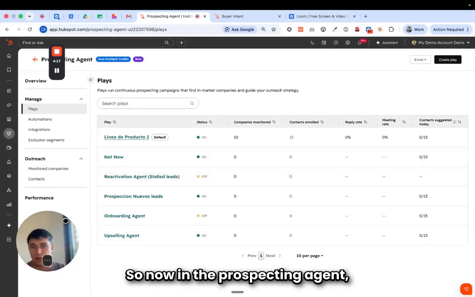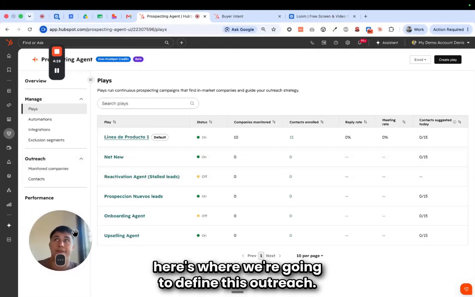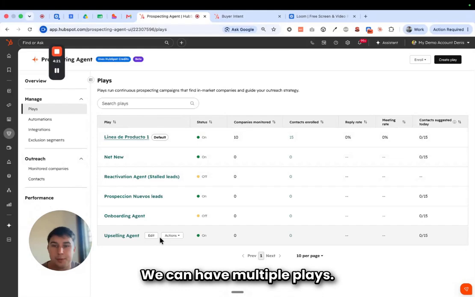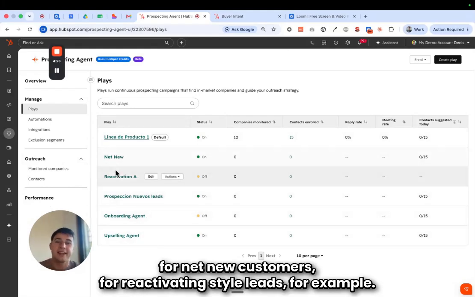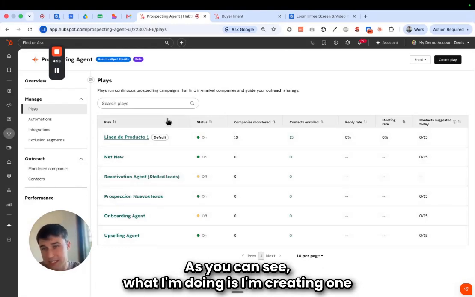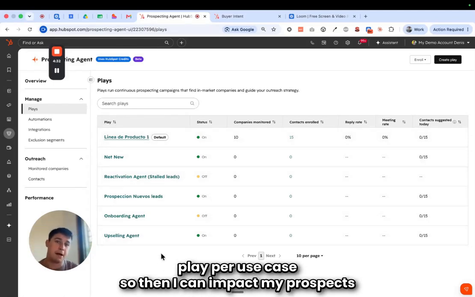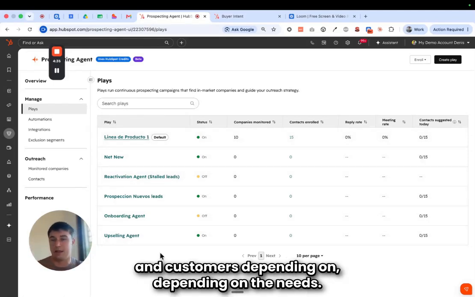So now in the prospecting agent, here's where we're going to define this outreach. We can have multiple plays. We can use it for onboarding, for upselling, for net new customers, for reactivating stalled leads, for example. As you can see, what I'm doing is I'm creating 1 play per use case, so then I can impact my prospects and customers depending on the needs.